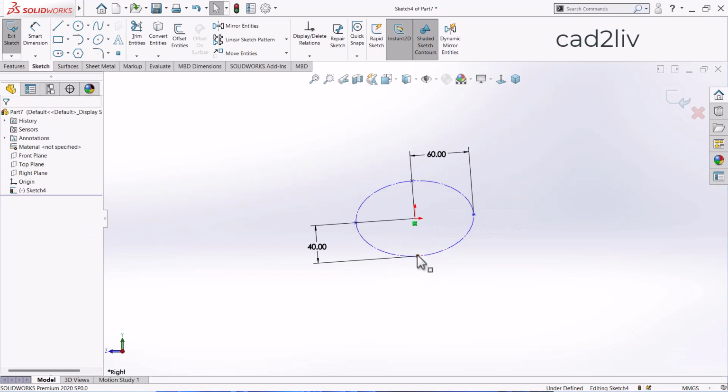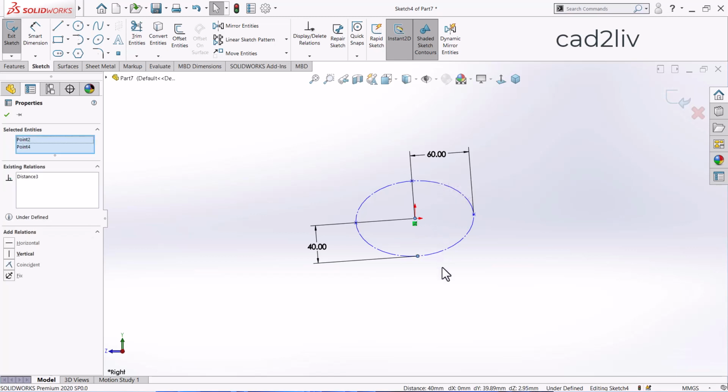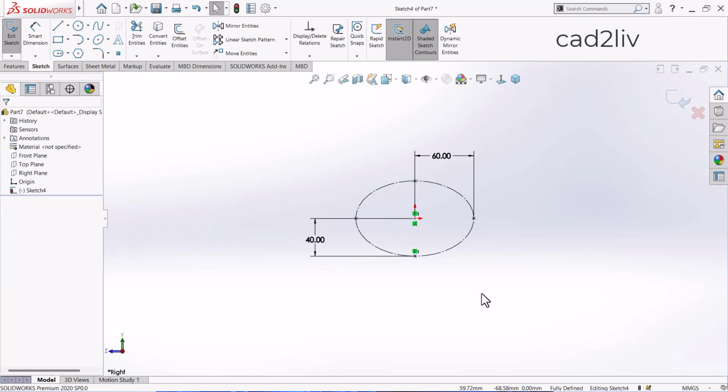So I'm going to just select this point, press the control key, select the second point, and give them the relation of vertical. Now you can see the sketch is fully defined. This is how you can make the sketches fully defined. I hope you got this.